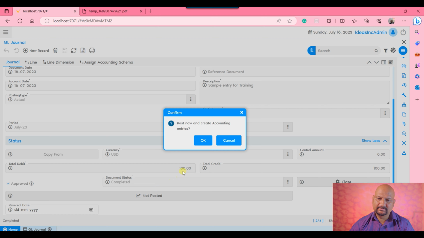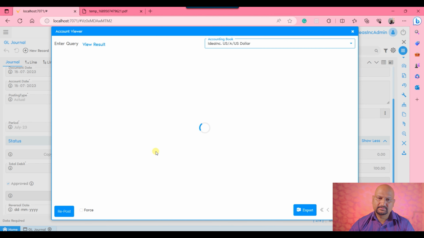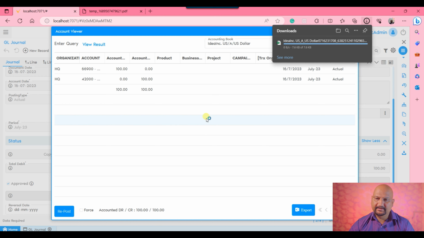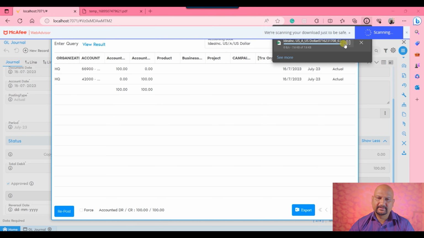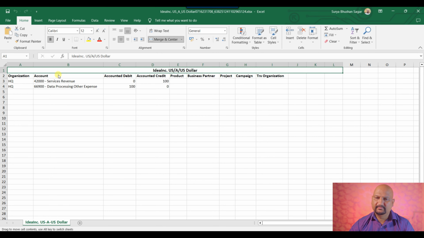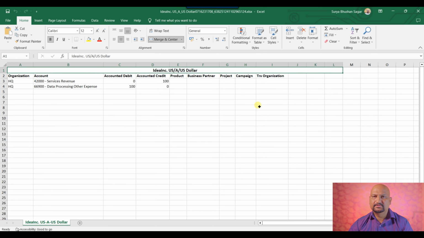So when you click on this, you would be able to post your record, and then you would be able to see your postings as well. If you want to export this posting, you would be able to say export, and the system will export the Excel for you, and you would be able to verify your posting in the Excel as well. So if you click on this open file, you would be able to see. Okay, so that is how we would be able to generate a GL journal using the GL journal window in the system.